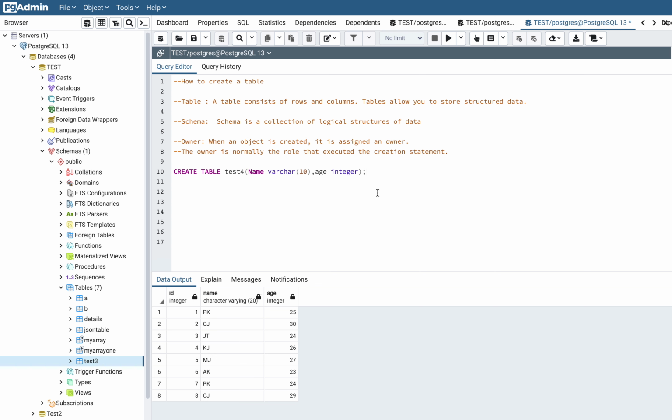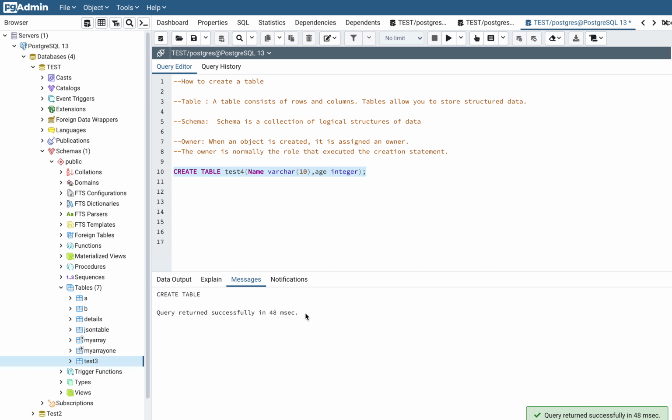Okay, and I am not providing any schema. If I have to create this table in some particular schema, I have to give it like this: schema underscore name dot test4, right? So in this case our schema is public, so it will be public dot test4. If you do not write the public or you skip this, it will by default create the table inside the public schema. So now let's execute this statement. Either press F5 or click on this button. You can see the query was successful in 48 milliseconds.